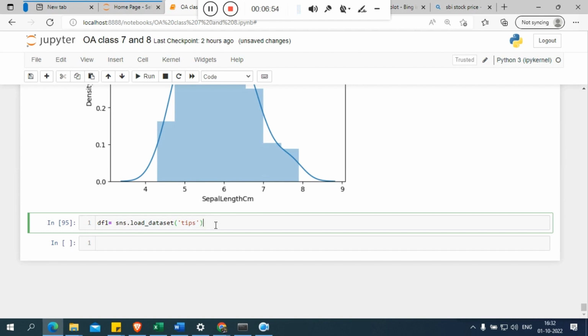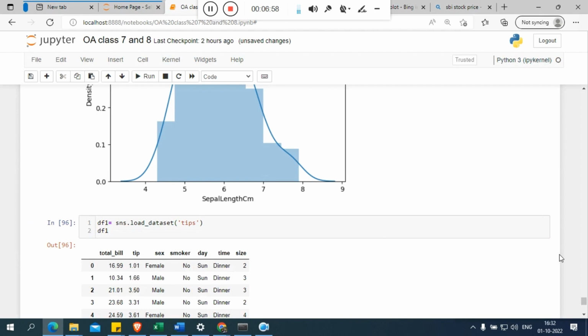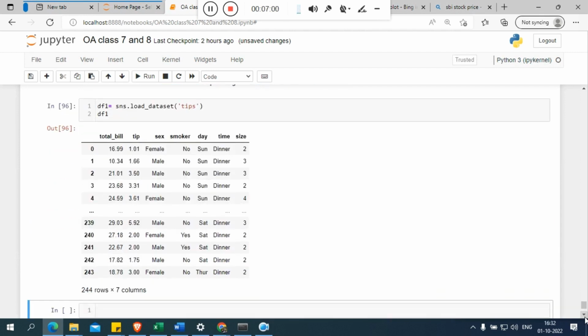Okay, and now I just call df1 here only. Let's see, this is the data. There are 244 rows present. This is the sample data. 244 rows and 7 columns are present inside this data frame.